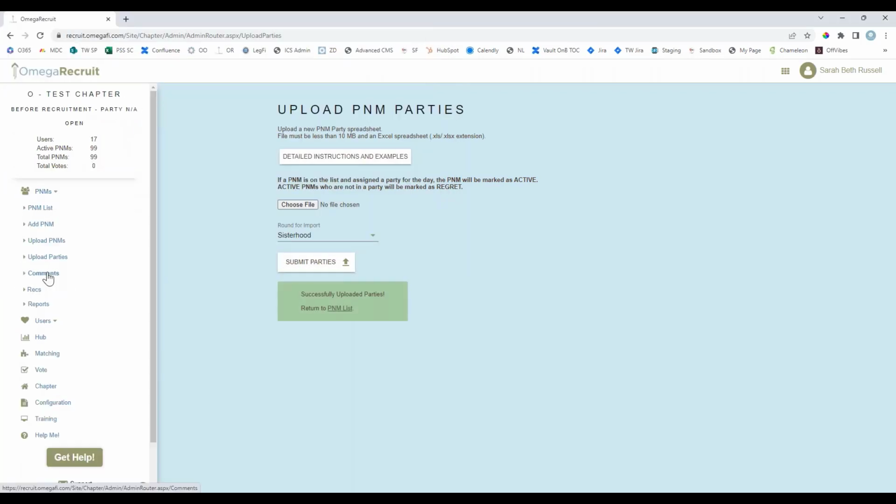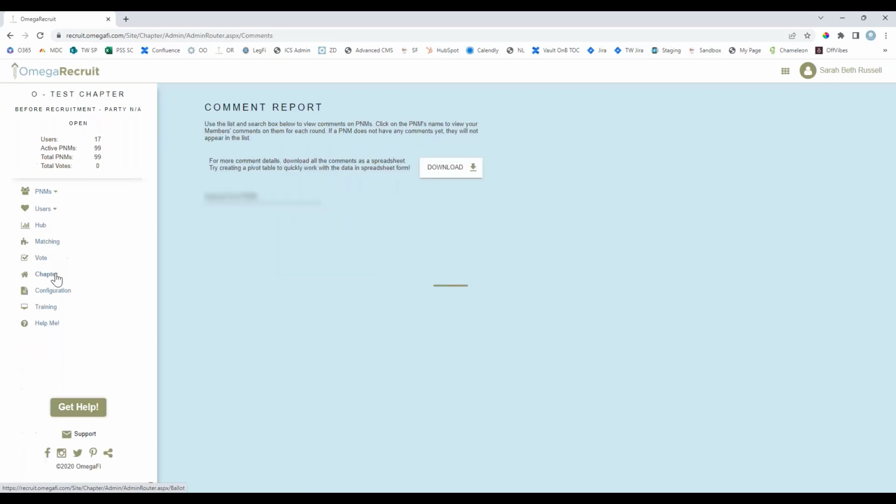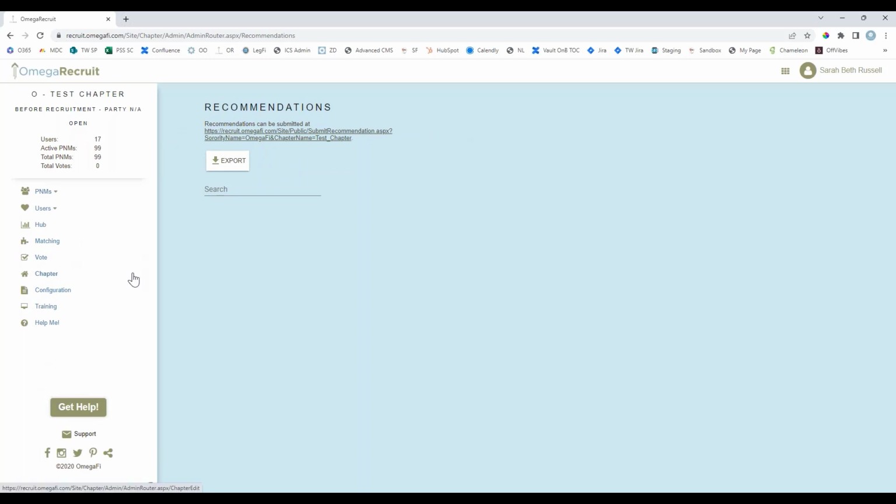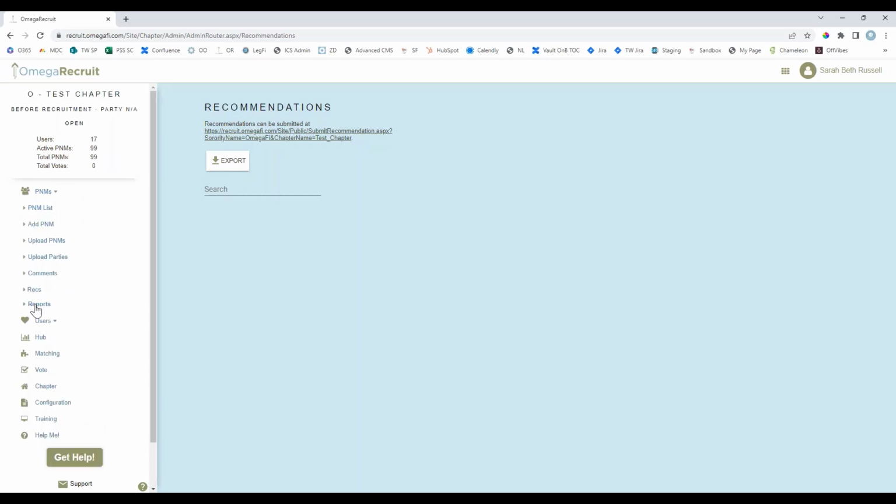And then you have your reporting that you'll start getting into. So you have your comments reporting here. This is going to basically be any comments that are submitted on the ballot. They'll be within this report that you can download. And then with this right here, this is recommendations. This is going to be basically like outside recommendations. So if you want to give this link out for PNMs to be able to have recommendations submitted to the chapter, you can. And then when those recommendations come in, you can export it in this report here. So that's optional for you guys, but it's a nice resource there.